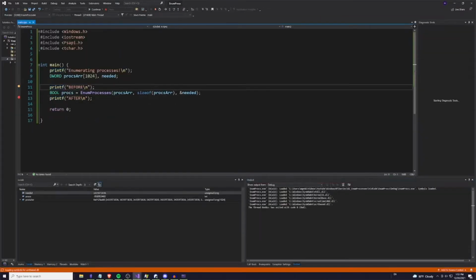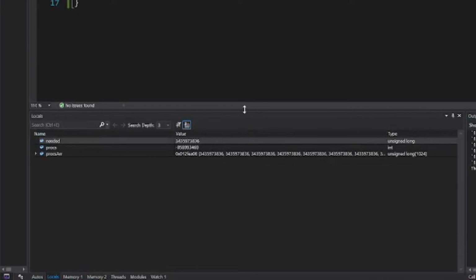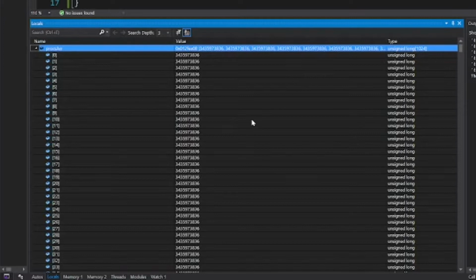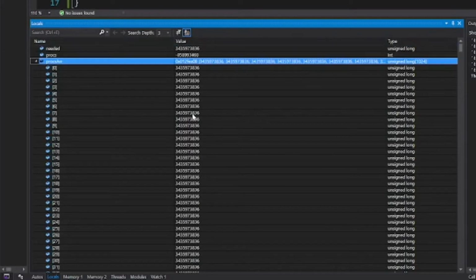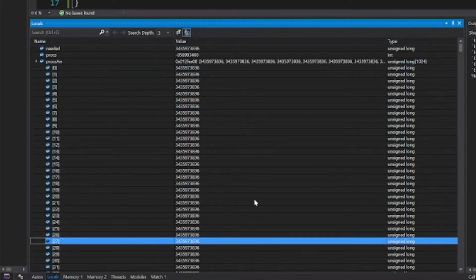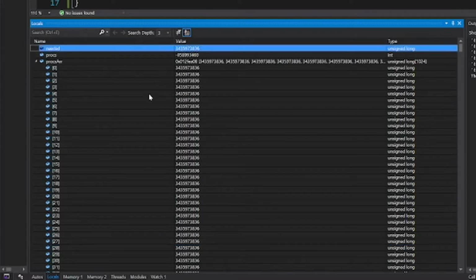When we run this, we can actually view the values that are held within all of these variables. So we see that needed holds some nonsense value, procs holds some nonsense value, and procs array also holds some nonsense values. Now, the keen-eyed of you will look at this and say, wait, all of these individual items within procs array are the exact same value, and they're actually the exact same value as is stored in needed. Why is that the case?